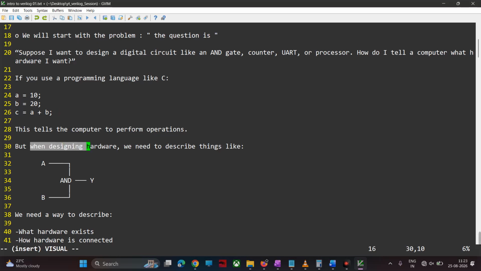But when designing hardware, we need to describe things like this. See, I am giving the inputs A and B, and then you perform the AND operation, and you should give me one output. This is how an AND gate looks, right?